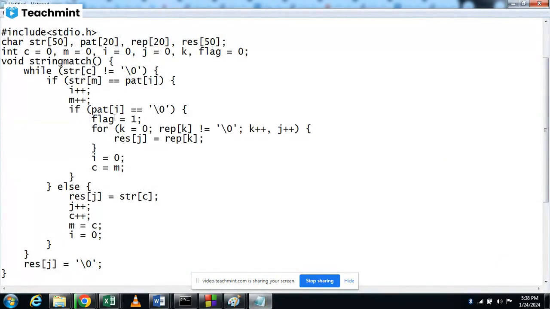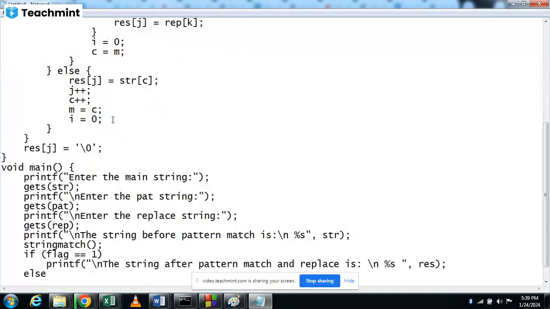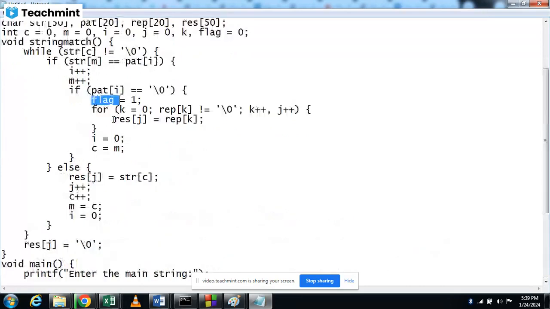Now flag value is going to be changed. Why is the flag value going to be changed? Because now the pattern is found. Now the complete pattern is going to be replaced by the new pattern. That should be done here in this looping statement. Now flag is equal to 1. The flag is used to test whether the pattern is found or not.